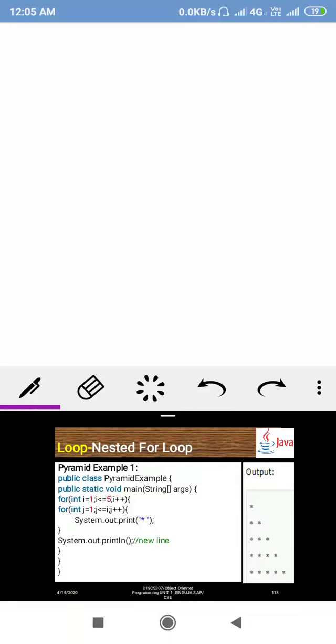Okay, let us start explaining the second example for printing your stars. Now my i value is 1, so my i value goes from 1 to 5. So how many rows am I going to have? 5 rows I'm going to have. So this is my 5, so this is my i.